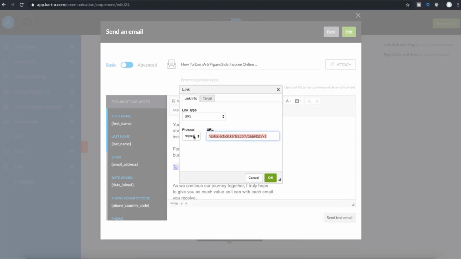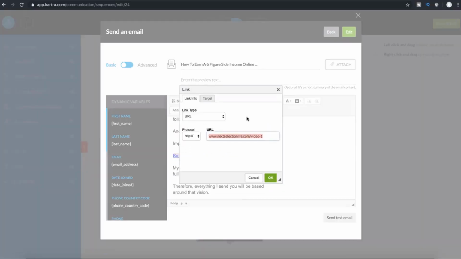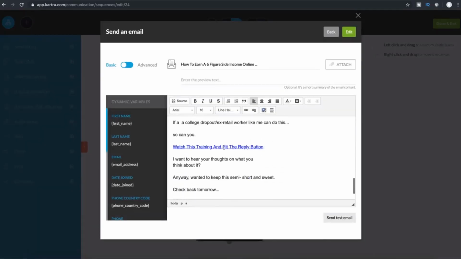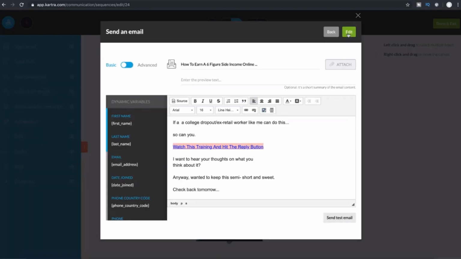Make sure the HTTPS is there. We're going to go ahead and click OK. And then we're going to do that with the other respective links here. Okay? That link, we're going to do it with this link. I'm going to click OK, going to click Edit.